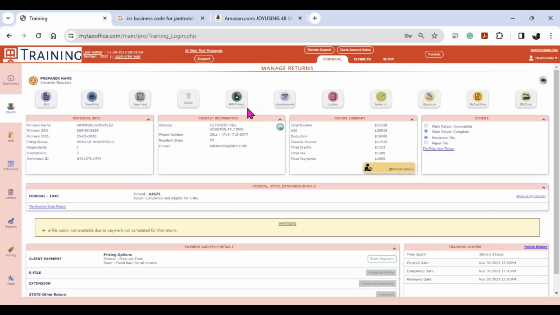Password protect. You can password protect any particular return so that nobody else can log into your return. For example, if I'm the business owner and I don't want somebody seeing my return, I just create a password for it and it is locked. Appointments. You can create additional appointments if necessary for this particular client right from here. It'll open up your schedule. You pick the date and time and go ahead and create that appointment.